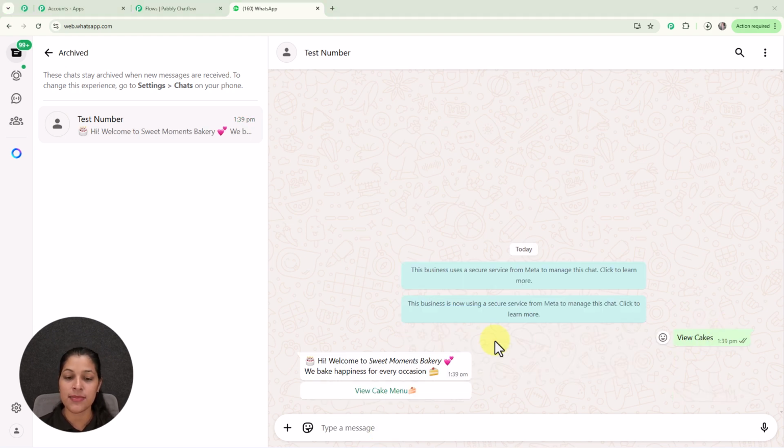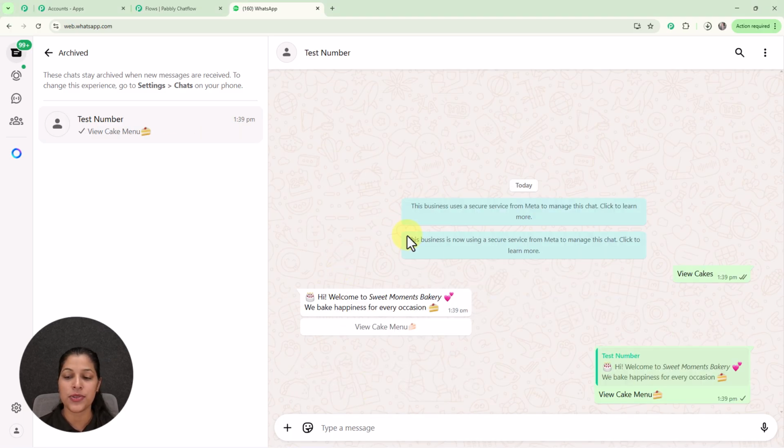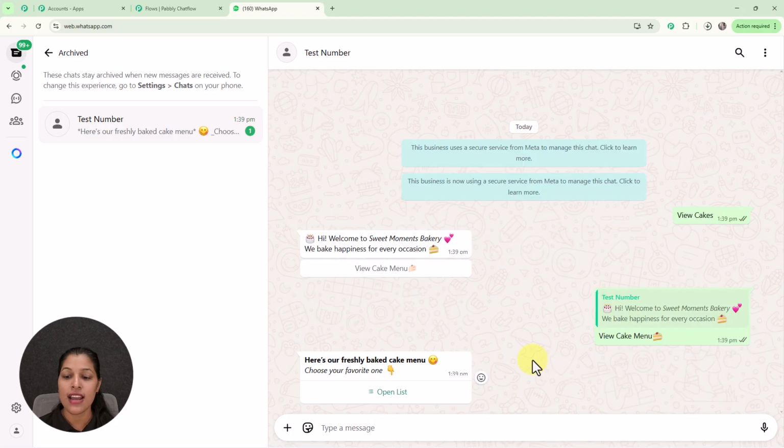As I have entered this message, I am getting a welcome message which says, "Hi, welcome to Sweet Moments Bakery. We bake happiness for every occasion." And here we are getting a button that is view cake menu. So I am going to select it, and as I have selected it, I am getting a message which consists of the list of the cakes.